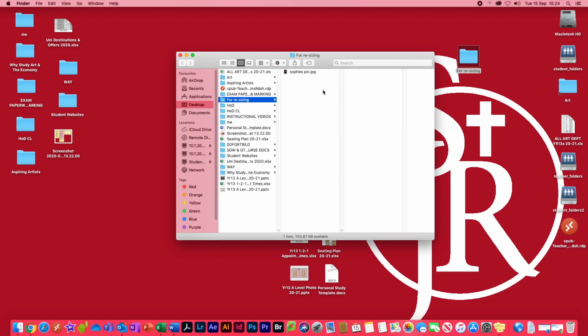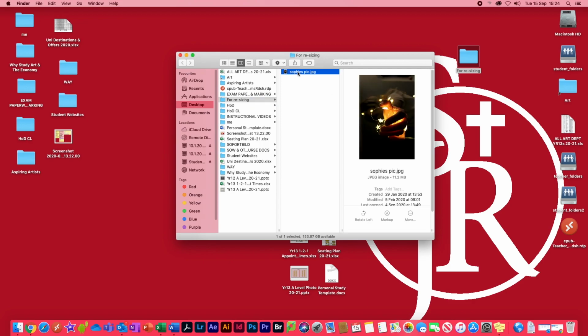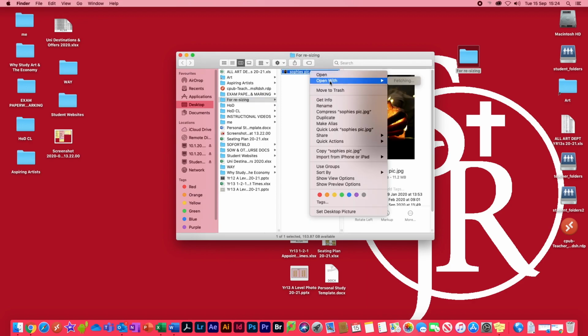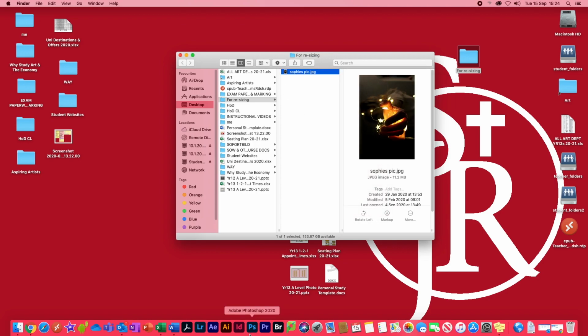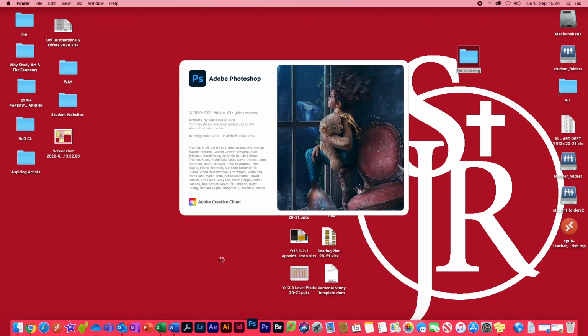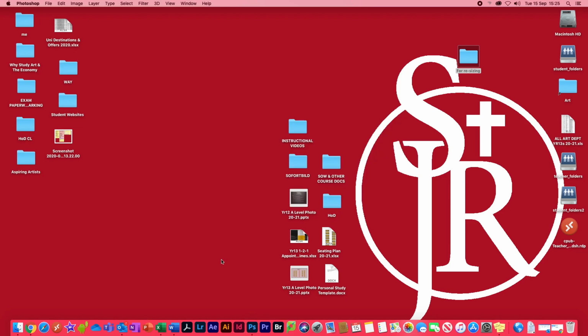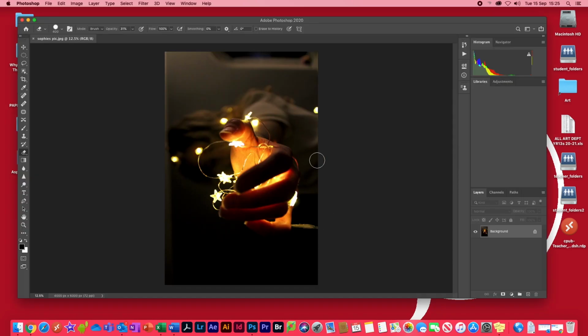The easiest way to resize it is to open it in Photoshop. So I can go to the image and go open with Photoshop. I could drag it to Photoshop, or I could open Photoshop and go via File, Open, and then direct to this image. I will do it this way. So we open it up and we can see that it was 11 point something meg. Okay, so here's the image.